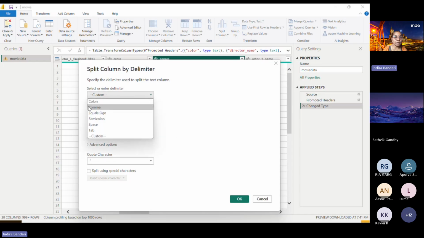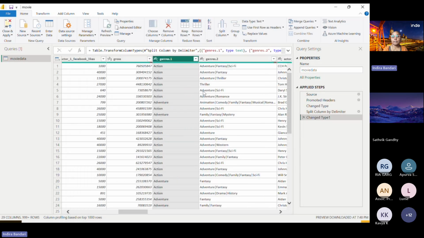This is on custom, but you can choose colon if you have a colon as a delimiter, comma, equal sign, semicolon, space, or tab. At the moment we are choosing custom because the pipe is not in the list. And then I'm choosing only the leftmost delimiter, and if I click okay, see, it creates only 2 columns. The leftmost word in the column will be in the first column, and everything after will be in the second column. So did you see how we can use split column?